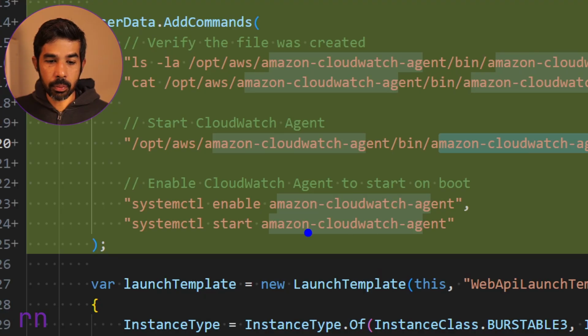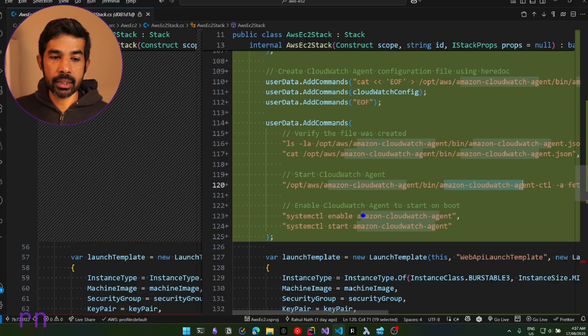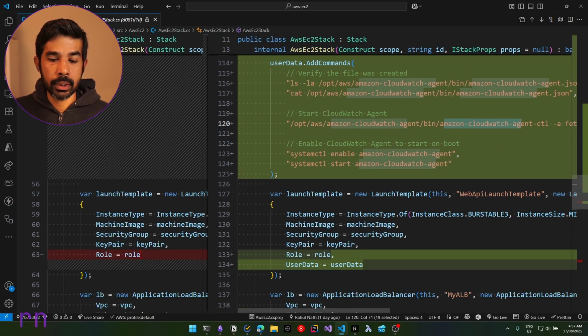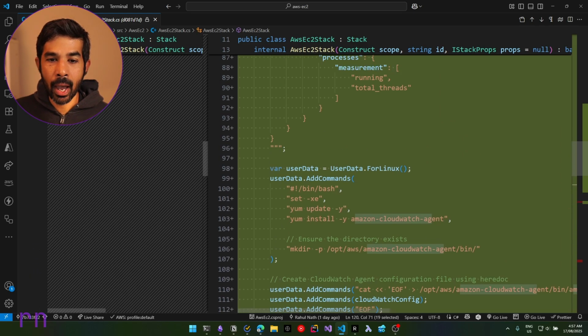Now, once that is set up, we can start the service. So it's using systemctl and it's enabling the CloudWatch agent and then starting the agent. Now, that's all that is required. And this is part of the user data script, which is getting attached to our launch template. So when we create the new instances, this is baked into the launch template, which means the instance will follow the script and start installing this on startup, and it'll also have these configurations which we have created here.